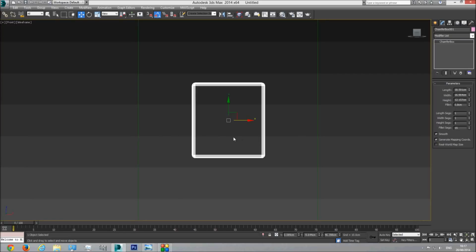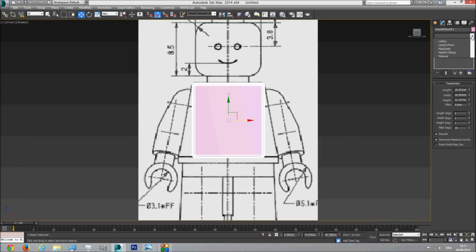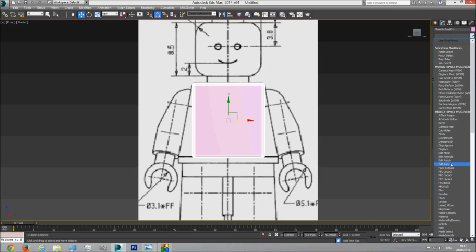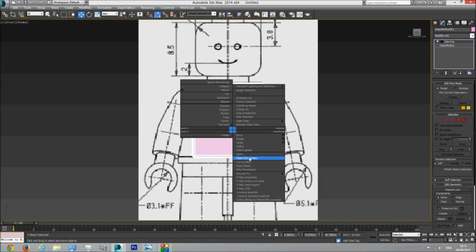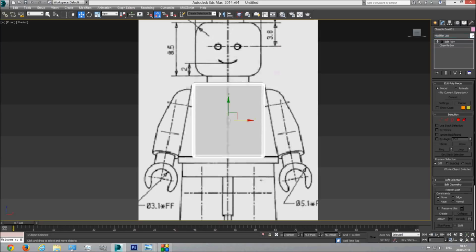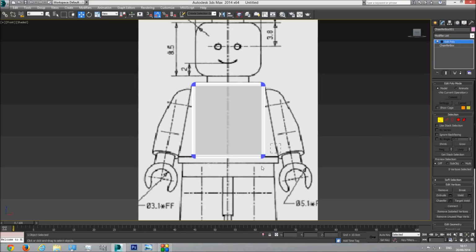I'm going to go to the front viewport and add an editable poly modifier on top of this. And let's make it transparent again. I'm going to take this bottom segments and move it here. This one, move here.